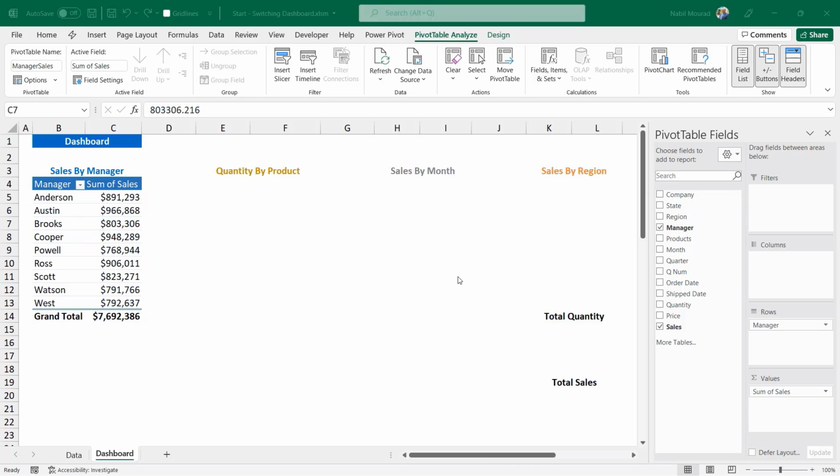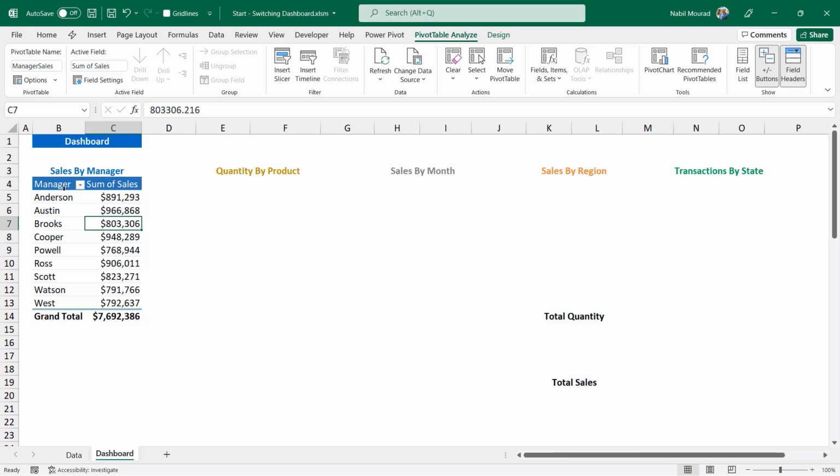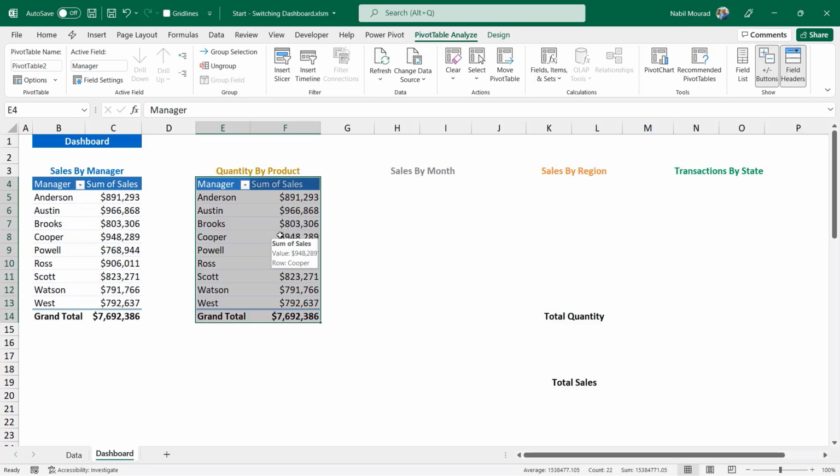To make some room, I'm going to close the pivot table field list. I can bring it back at any time. And I'm going to select this entire pivot table, and then I copy it by dragging. I hover over the border. When I see the mouse pointer changing to a four-headed arrow, I press Ctrl and drag and position it in cell E4.